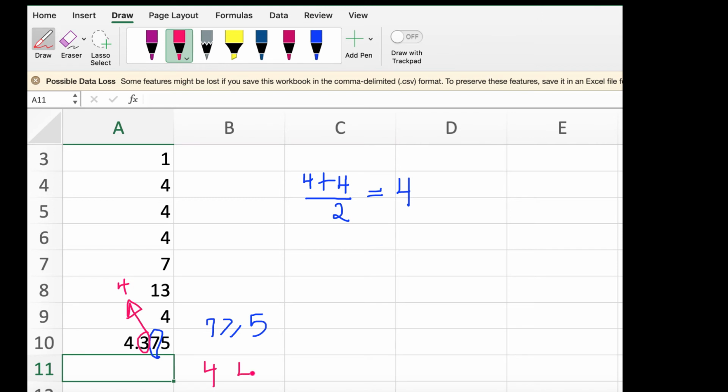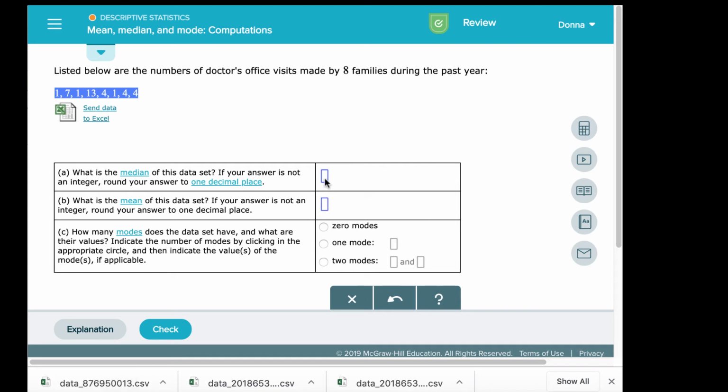So therefore, the average is going to be 4.4. We'll go out to Alex and write in that value. So 4.4 for the average. That's weird, it won't draw the dot. We'll just deselect the pen tool. Oh, that is cool. I didn't even know you could do that. And 4.4. The median is 4 and the average is 4.4.